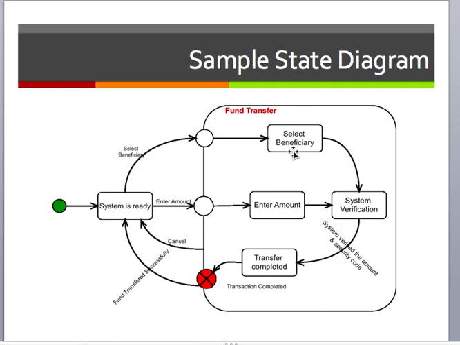There is one line missing. If you start from the enter amount, you can give one connection to the select beneficiary and come back to the system verification, or vice versa, if you do the select beneficiary and then the enter amount and then the system verification. Both of them are required to be complete before going to the system verification. When you do the system verification, the system verifies the amount and security code, and then it comes to the transfer is completed. At this state, the transfer is completed, then it goes into the exit mode.